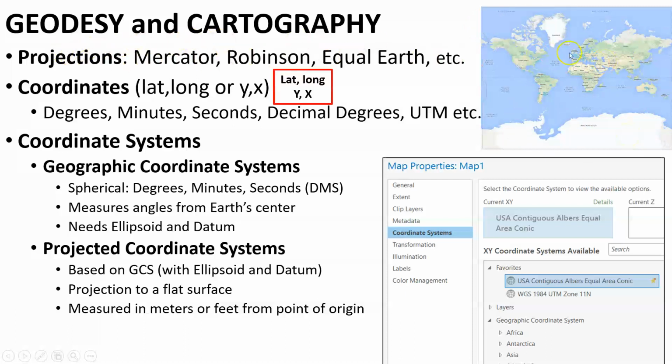So all projections are going to have some sort of distortion. Your job as a geographer, cartographer, or GIS specialist is to make sure that those distortions are pushed off to the sides of the map that you don't need. So if your map needs areas around the equator, then this would be an okay projection to use.